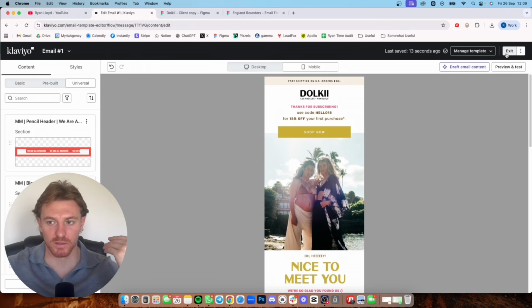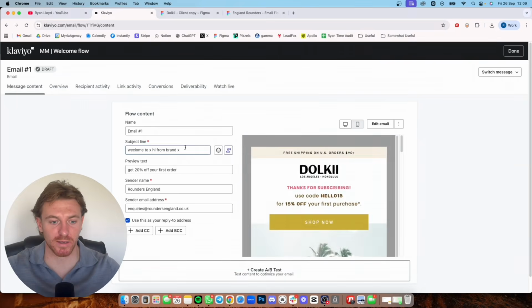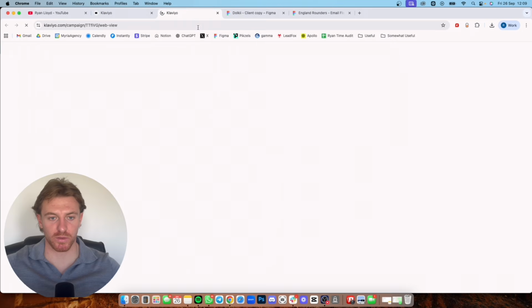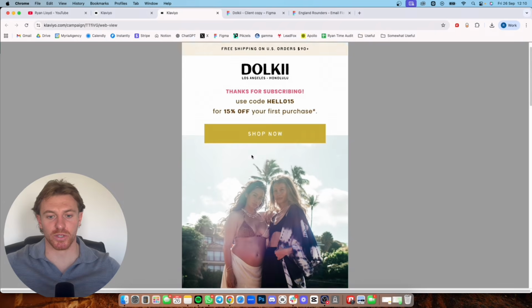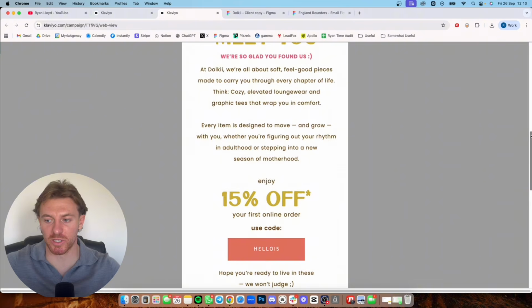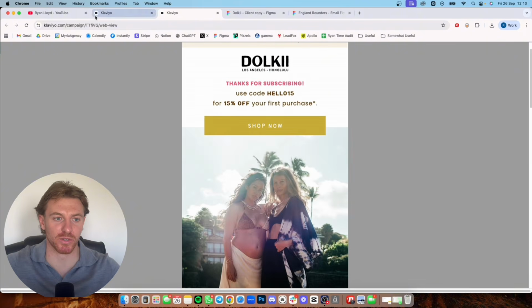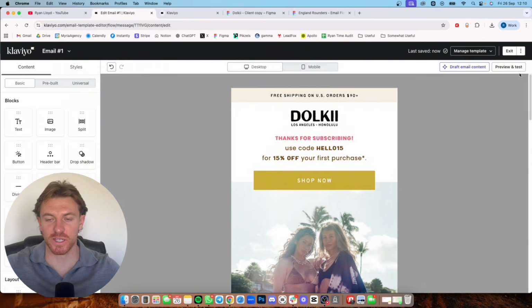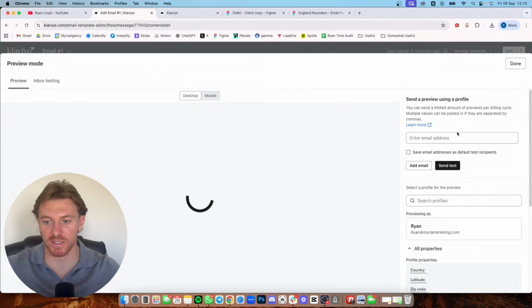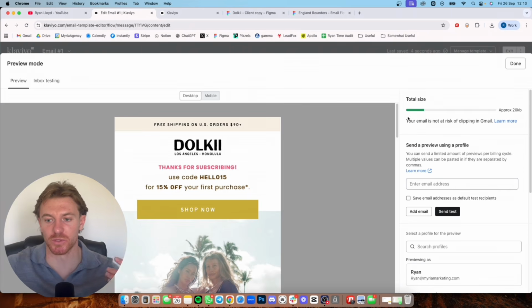So I'm going to exit out of this, and you can literally just click on here, preview, and it's going to show you kind of what people are going to expect when they see it. You can also send it to your email address, so you can see what it looks like on your mobile and your desktop. Just literally go on preview and test, enter your email address, and also it's going to show you your total email size. So this email is actually quite small because we just used all one image, and we didn't need to compress it to reduce the size. So we've got plenty of room left, and it's not going to be clipped from Google.